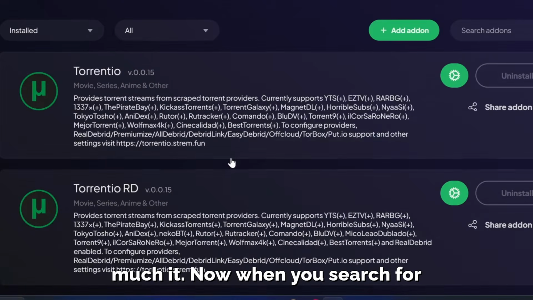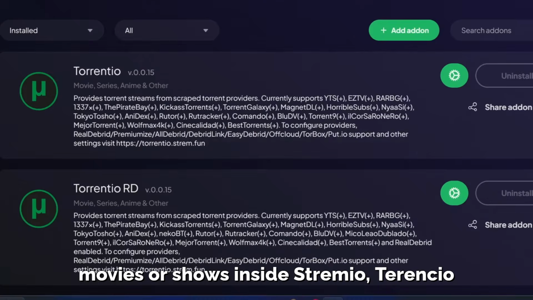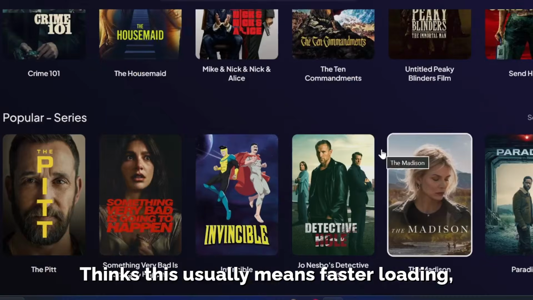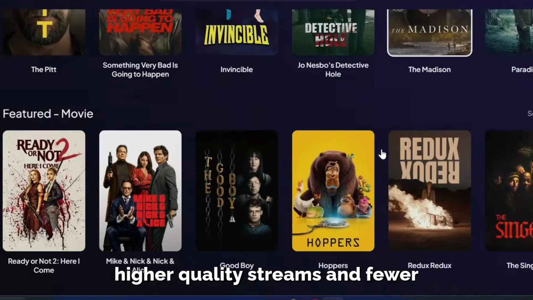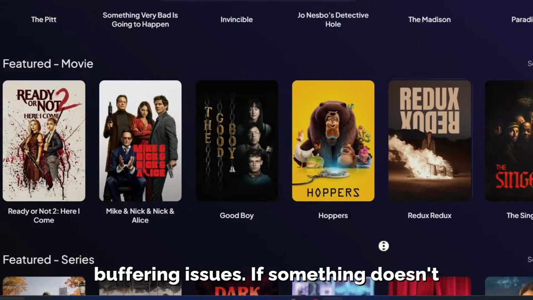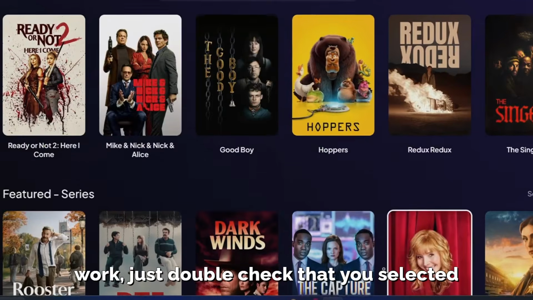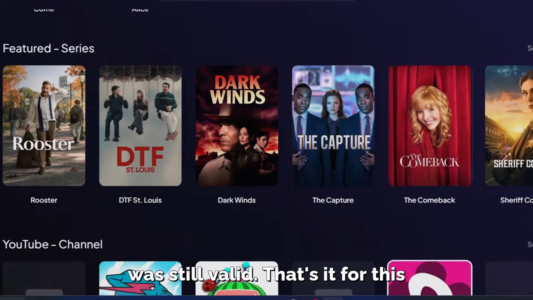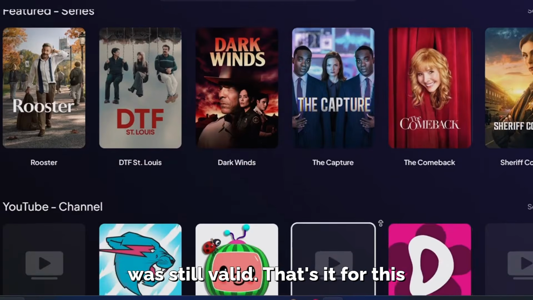Now, when you search for movies or shows inside Stremio, Torrentio will automatically prefer RealDebrid links. This usually means faster loading, higher quality streams, and fewer buffering issues. If something doesn't work, just double check that you selected RealDebrid correctly and that your code was still valid.